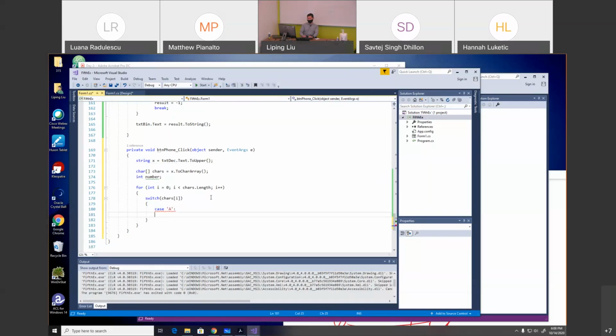So this is case A or case B or case C. In all three cases, the number will be equal to 2, right? And then break. So this is a colon, not a semicolon.